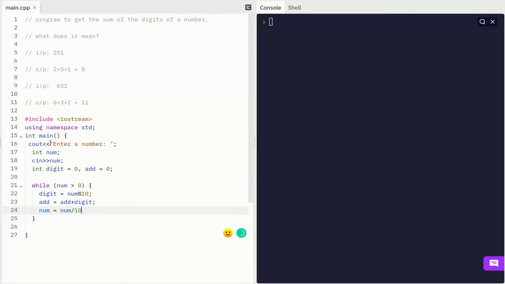So what this loop is doing is, let's say you got an input from the user, and let's take the example of 251 only. You got the input as 251. Is 251 greater than 0? Yes, the condition is correct, so it will enter the while loop. Digit is equal to num modulus 10. If you divide 251 by 10, you are left with 1 as the remainder. And the modulus sign gives us the remainder. So here the digit value will become 1.